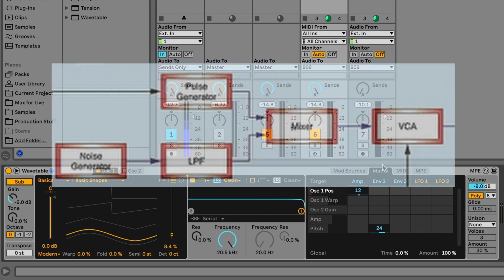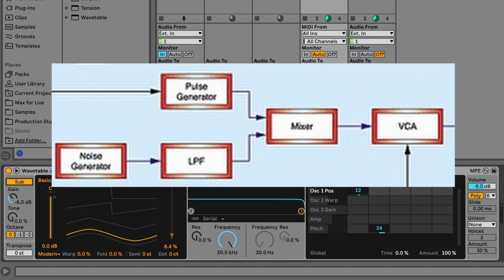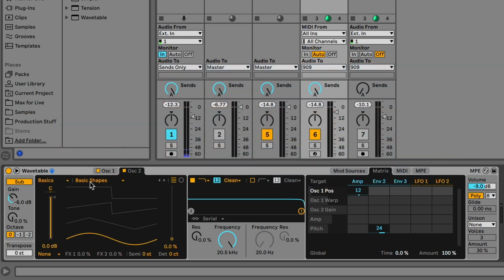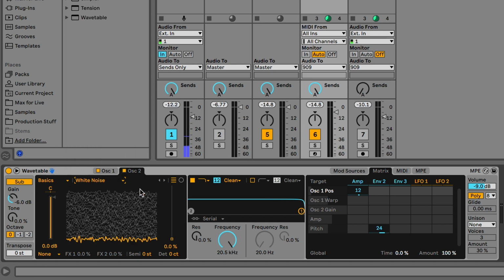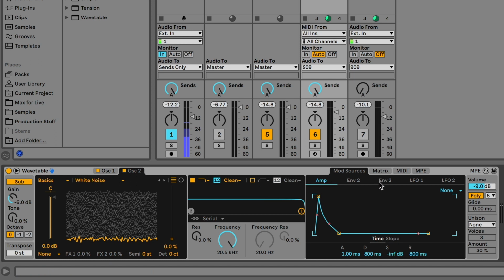Next, we want to recreate this portion of the circuit, which combines a pulse, basically a click like we had in our 808, with some low-pass filtered noise. We're going to tab over to oscillator 2 and select the white noise table. We're only looking to make a click, so we'll need to use our third envelope to control the level of oscillator 2.